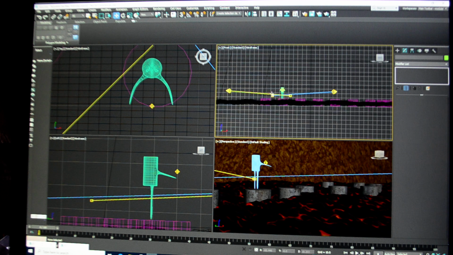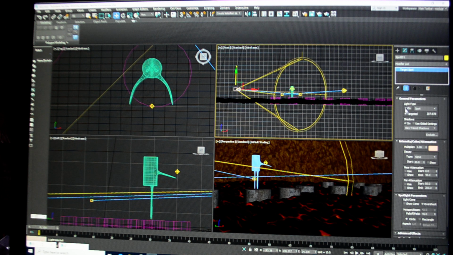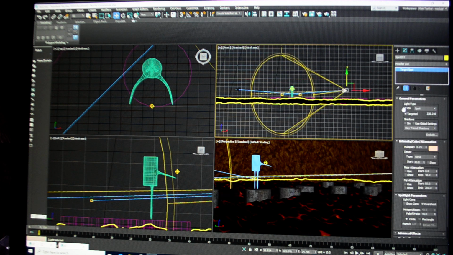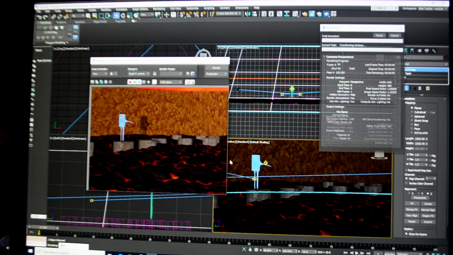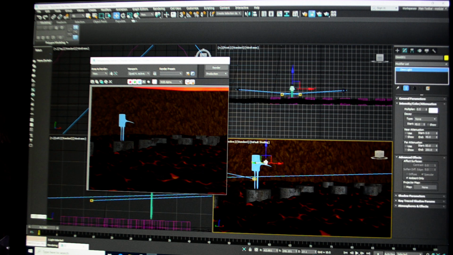Let's zoom out. I'm gonna select this light and go to the general parameters, and I'm gonna turn it off. And if you're ever working with lighting and you want to turn them off here, don't delete them, because you can just come back and turn them on later. All right, I'm gonna render him out now and see.